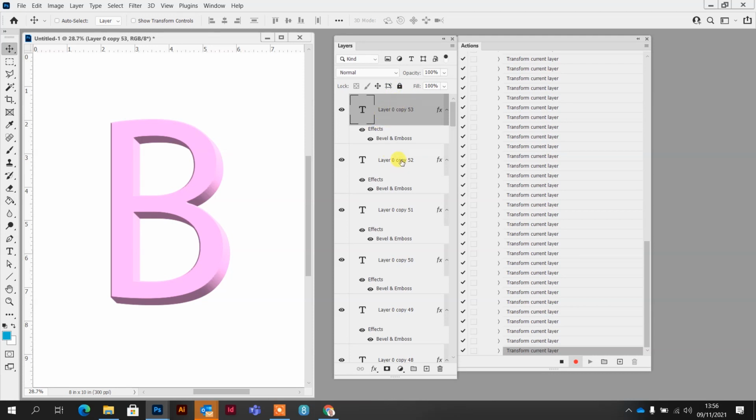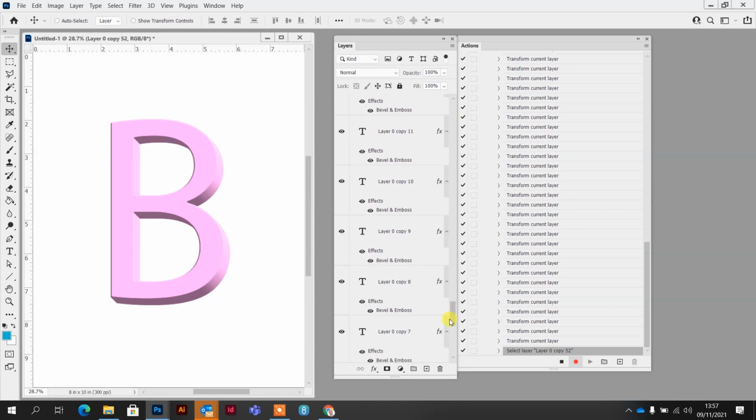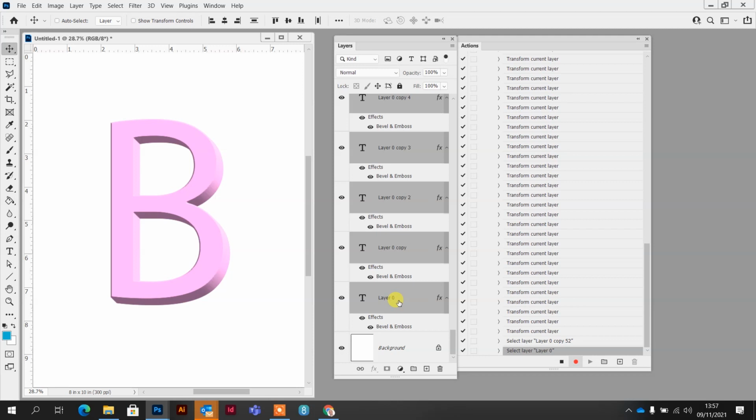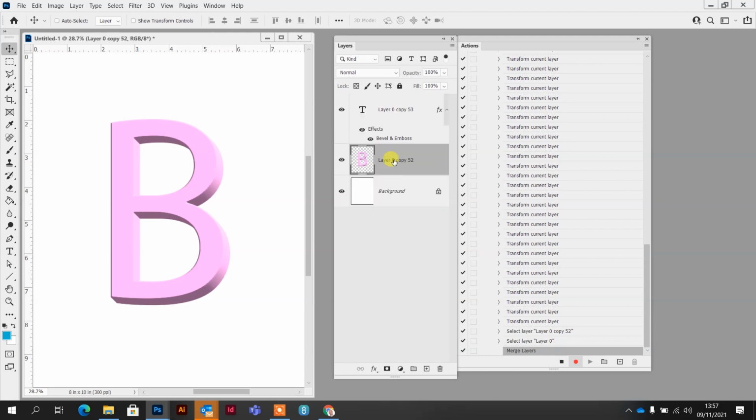So if I then click on the one below it, I'm going to go all the way down with this, Shift select, then I'm going to press Control and E. That's merged them together. I may as well rename this layer. So let's just call this 3D. And clicking on this, you can now stop this action.